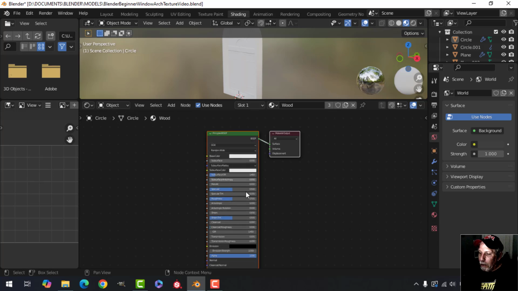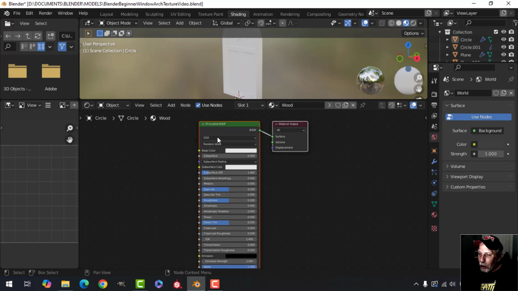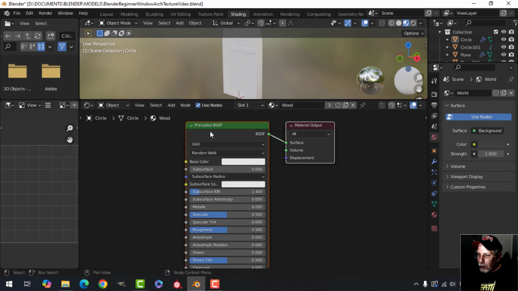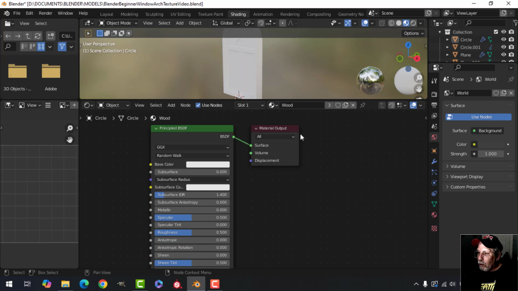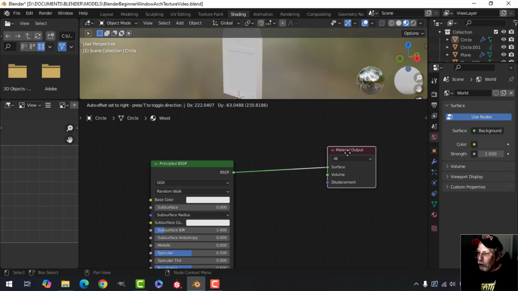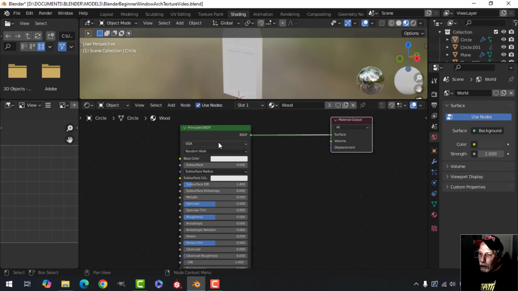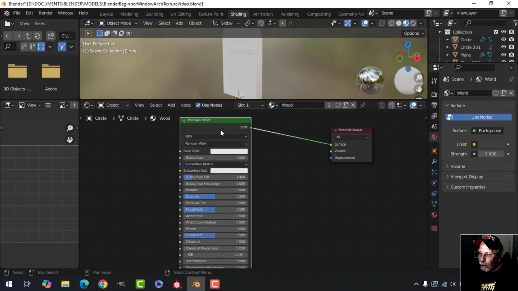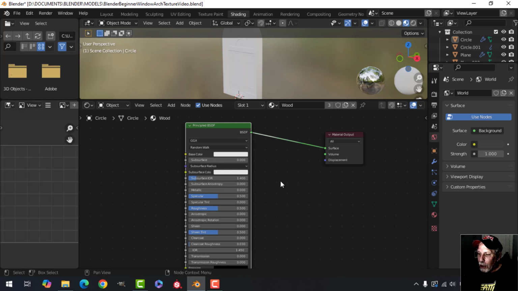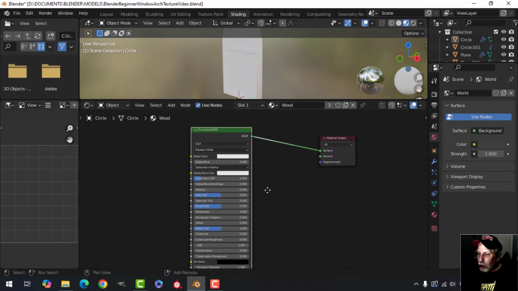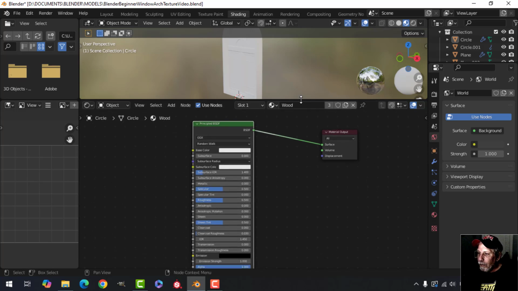I've got this big rectangular box which is called the principled BSDF, and that connects by this little line here to the material output, surface. So this is what is created when you create a new material in Blender. If you're using a newer version of Blender, your principled BSDF looks a little bit different, and I apologize for the differences. You should still be able to follow this.